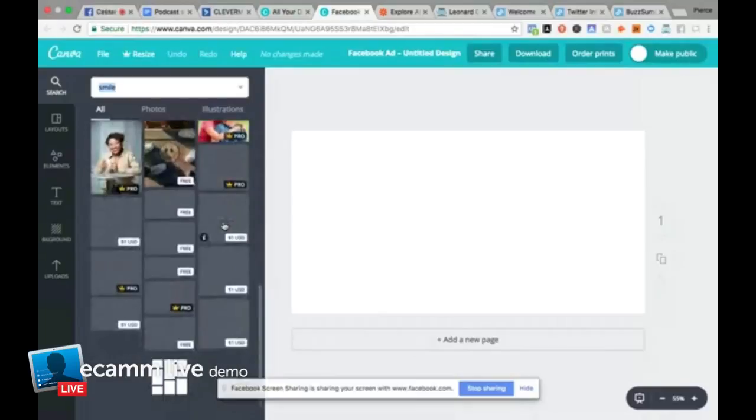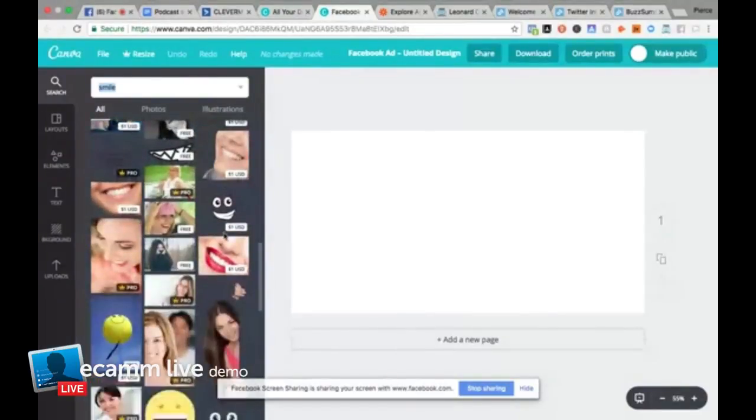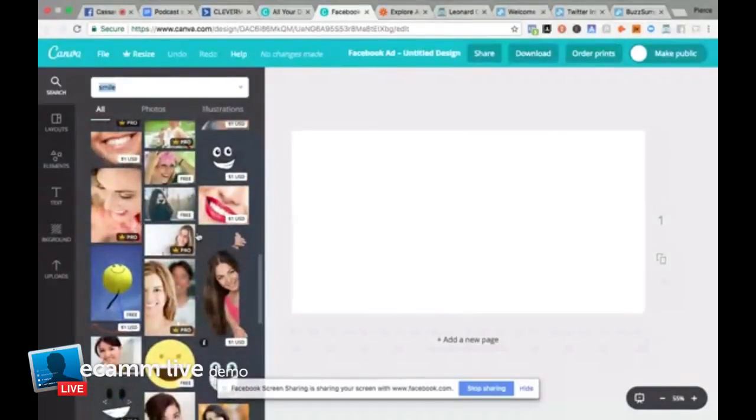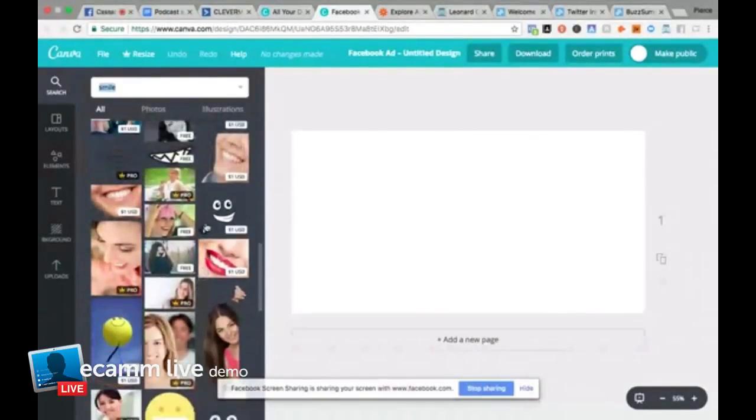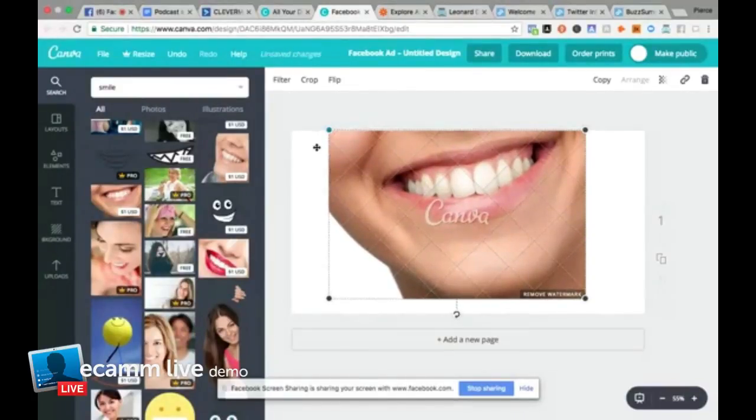Well, got a lot of emoji kind of looking pictures. So maybe that wasn't, maybe we're getting into some good ones now. So I kind of like this one right here. Right? So it's actually not a free photo because Canva does have some photos that you got to pay for.